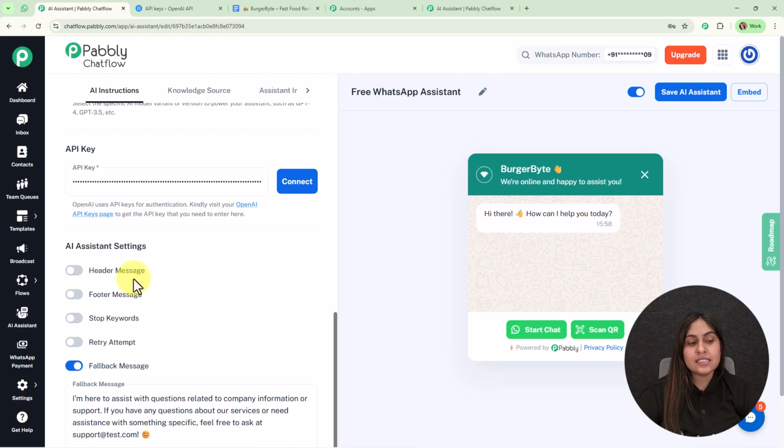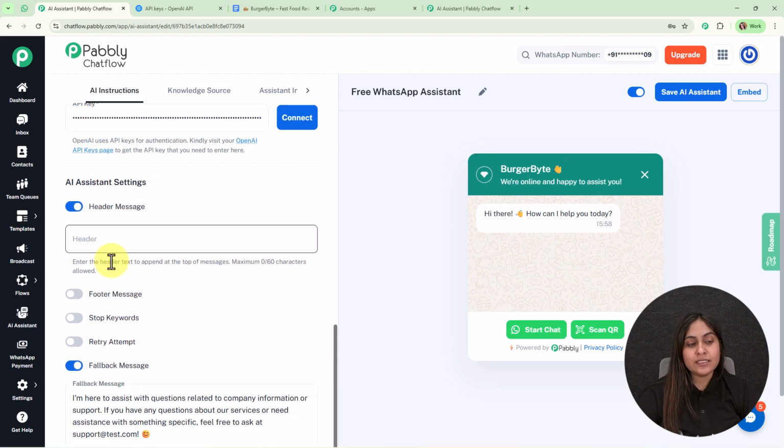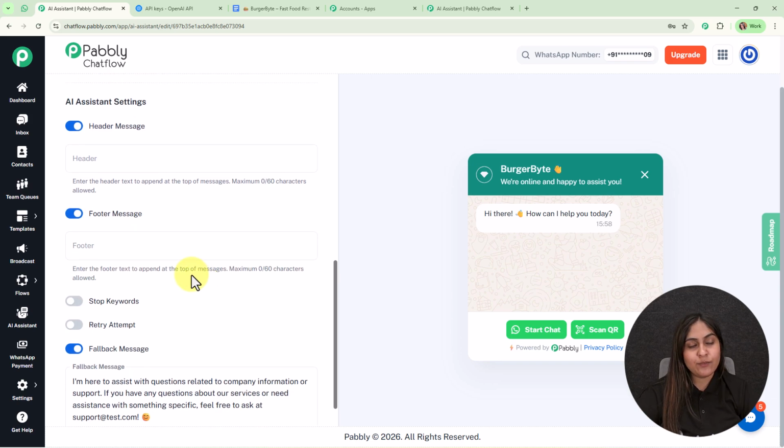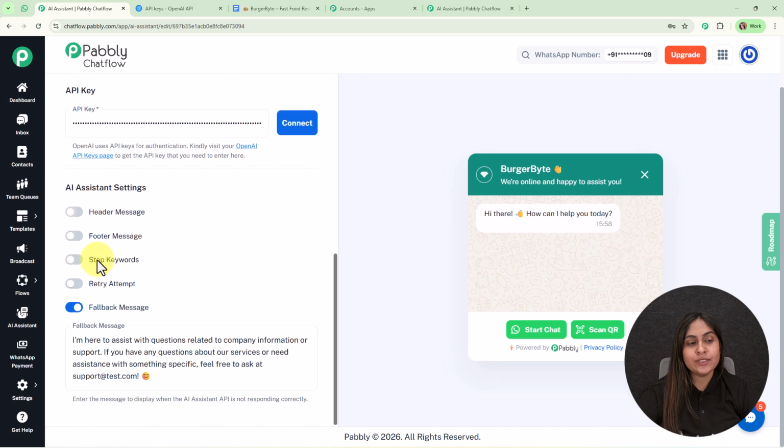Then comes the assistant settings. So the first one is header message. Here to add one, turn on this button and here you can add the header text. Maximum of 60 characters are allowed. Same goes with the footer message as well. For now, I don't want to add any, so I'm going to turn them off.